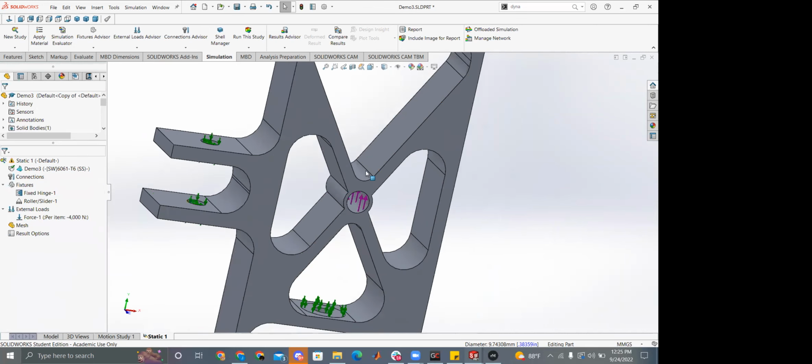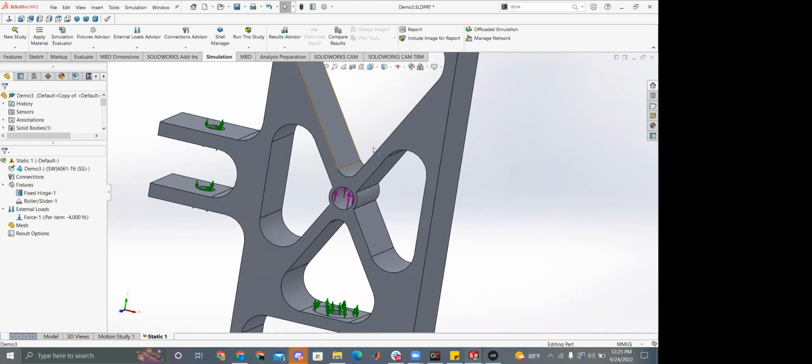Okay. So, does anyone see anything wrong with this? The force being applied on this face, the whole face. Anyone? No issues? We're good? Edward, do you have an issue?